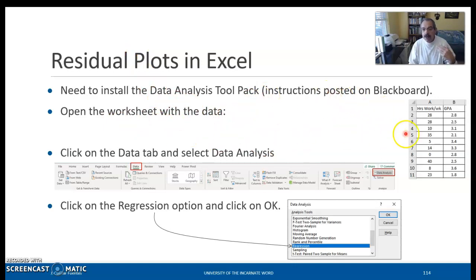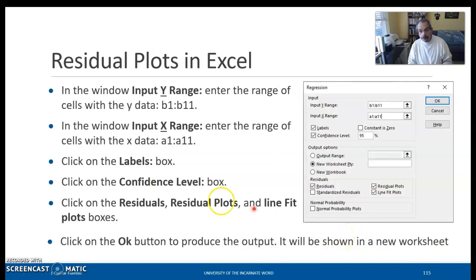Once you install it, then just go ahead and open the worksheet. Then click on the Data tab at the top, and then click on Data Analysis. And then once this window opens, at the bottom find Regression, click on it, click OK, and then you populate this window as shown here.